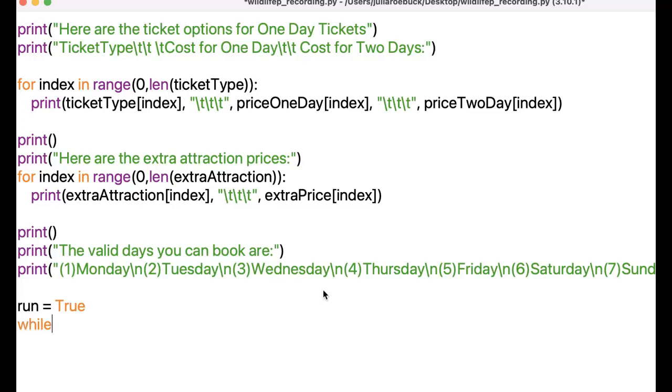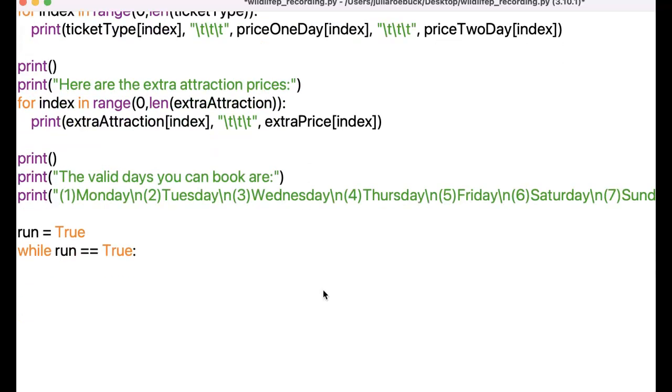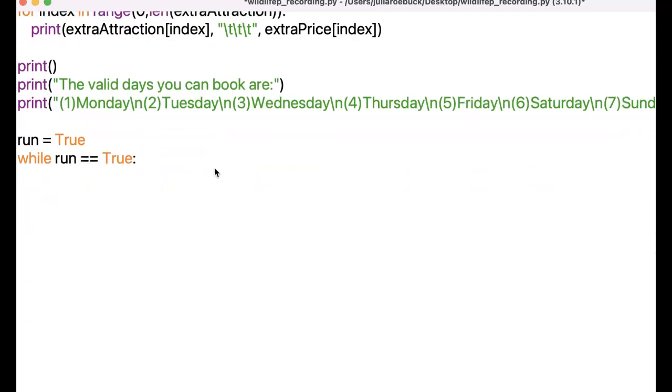And then while run double equals true, because double equals is checking for equality, single equals is assigning a variable. So this is our main loop. So basically we're going to ask them to enter their tickets one by one, starting with the adult, then the child, then etc. And then enter the number of tickets they want, and then we'll add up the price and display their booking ID as well.